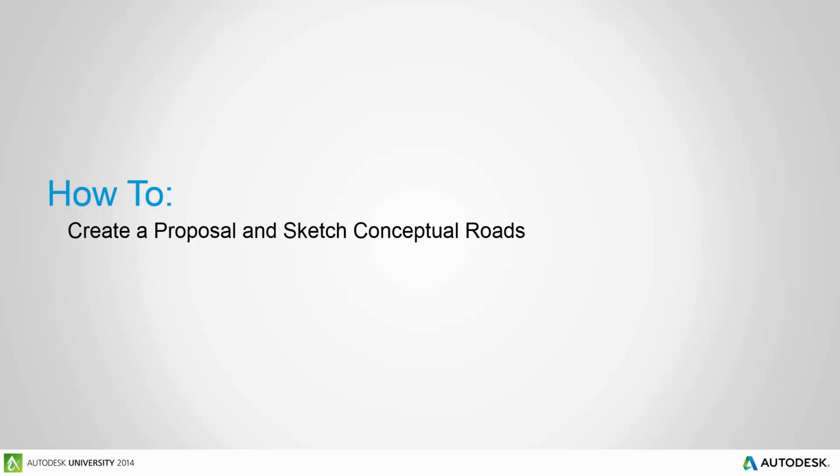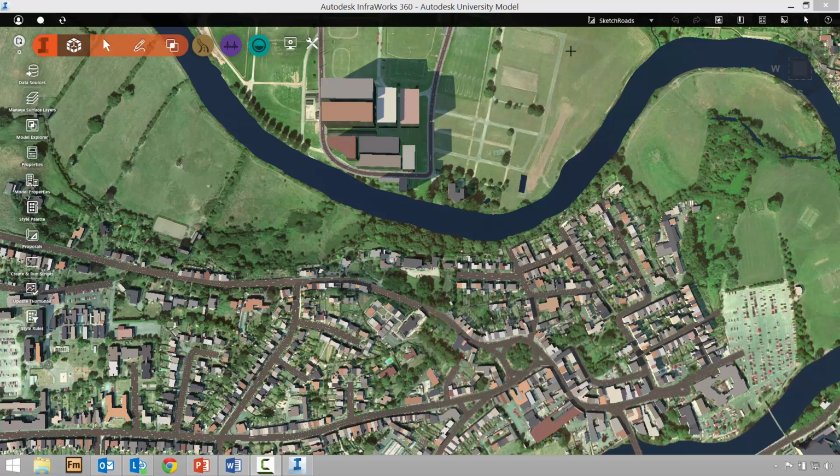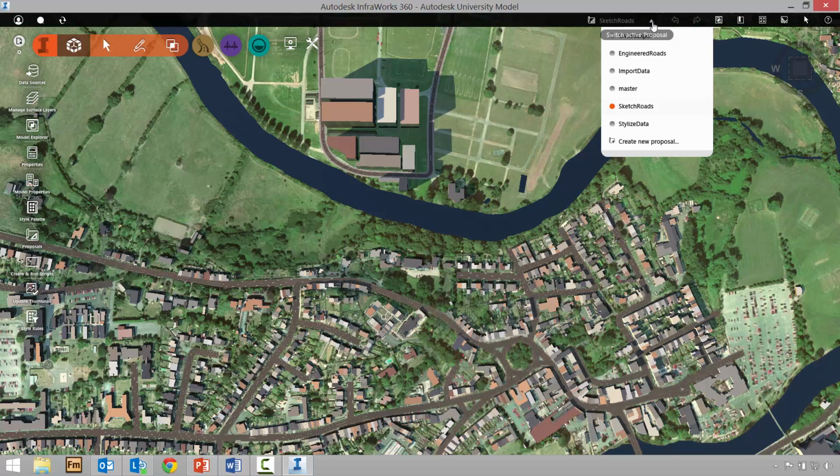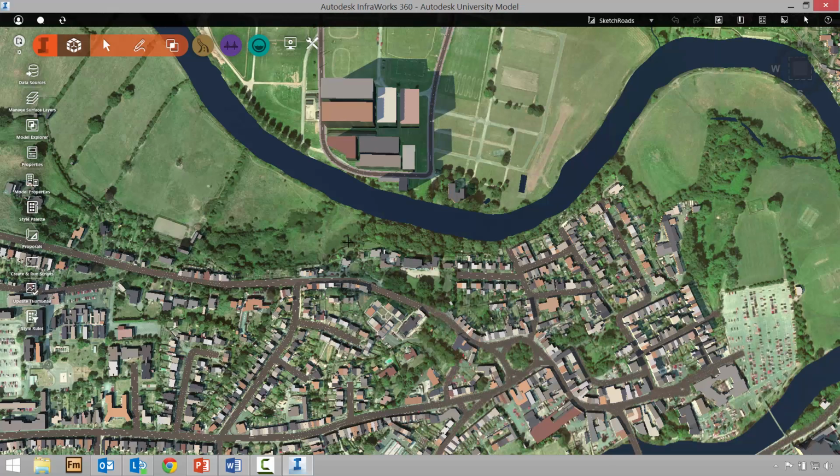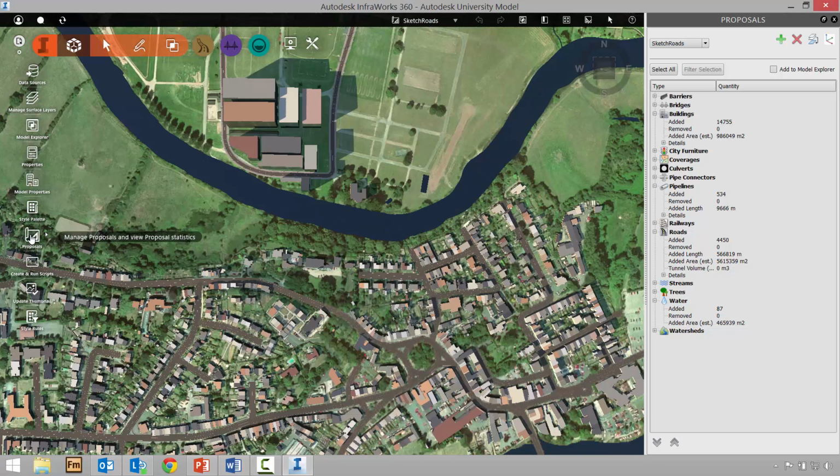So let's take a look at sketching some roads inside of the InfraWorks model. You can create a new proposal in two places. One place is in the utility bar at the top. Just click the down arrow next to Switch Active Proposal and select Create New Proposal. You can also see all the proposals by clicking on Proposals under the Create and Manage Your Model area.